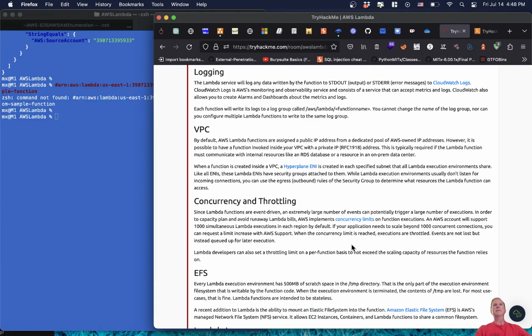Logging. The Lambda service will log any data written by the function to standard out, which is just output to screen, or standard error messages, to CloudWatch logs.